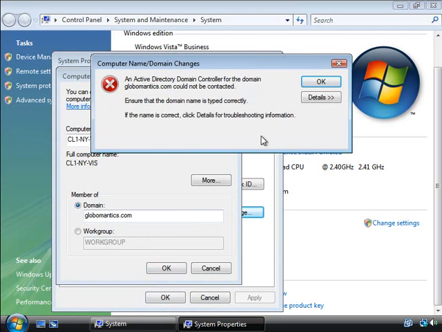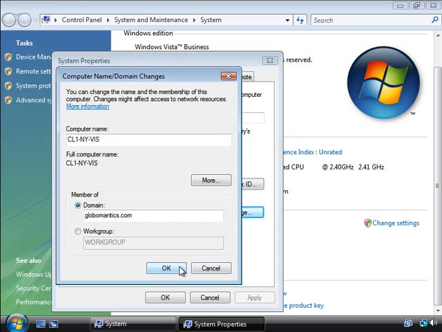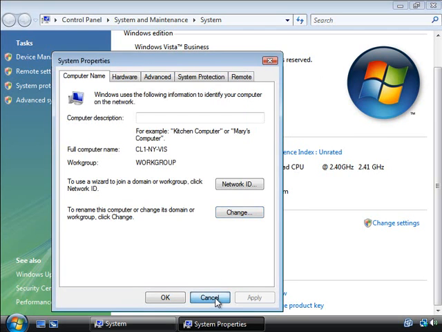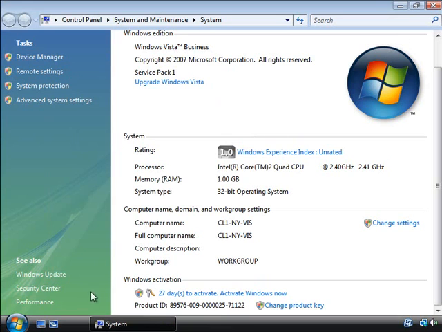Well, this is not good. The Active Directory domain controller could not be contacted. Ensure that the name is typed correctly. All right, well, I know that that's done right. I'm going to go ahead and just tell this OK for right now because I have a guess about what the problem might be. I'm going to cancel out of this here for just a second, close this all out. Let's go to the network settings here. Let's take a look and see what the DNS entry is.